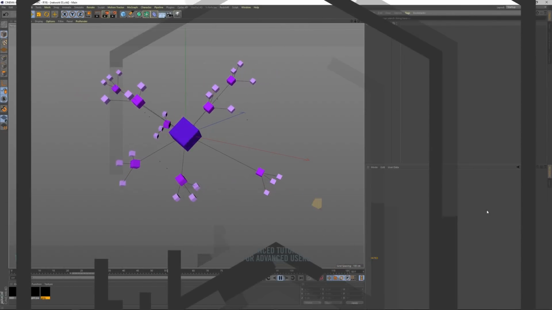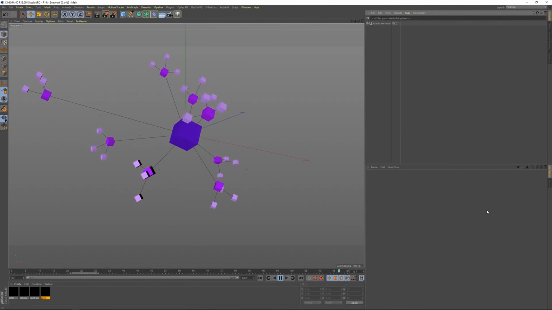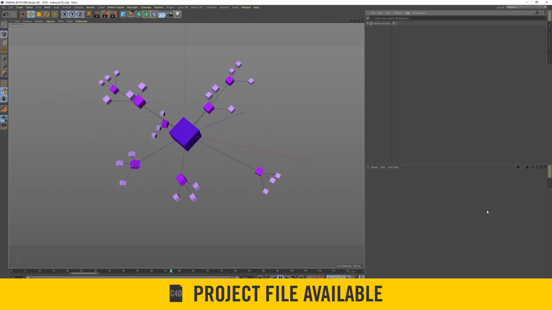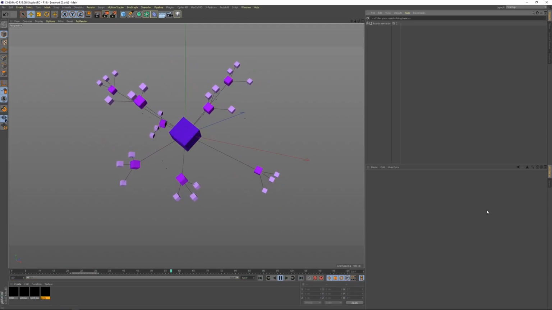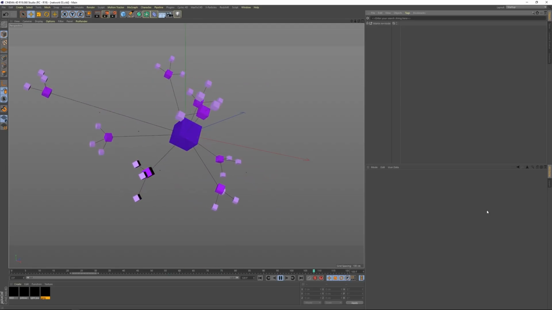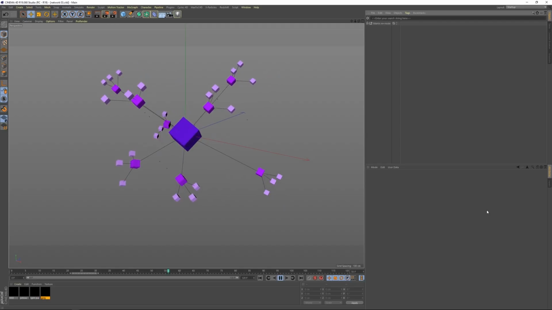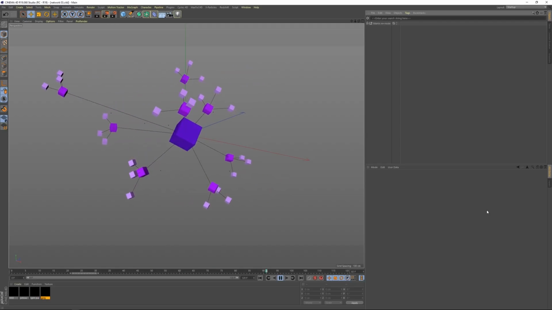Last week we got a question about how to create a network animation similar to the one that's on screen currently. There's a lot of different ways to go about doing this. In our case, I opted to do a little more manual approach so that I could add a little extra secondary animation. Let me show you how I created it.